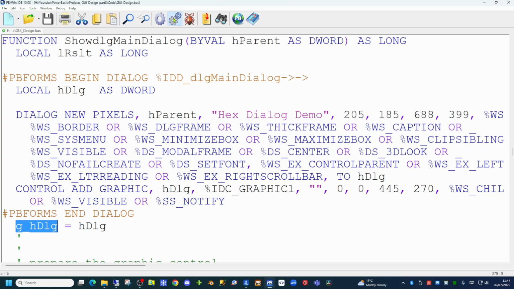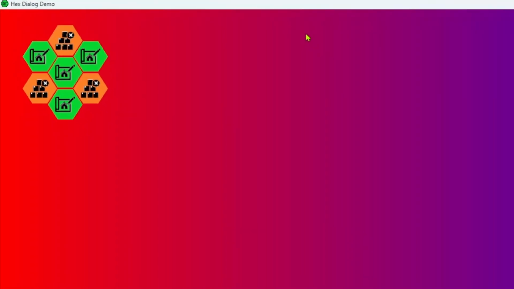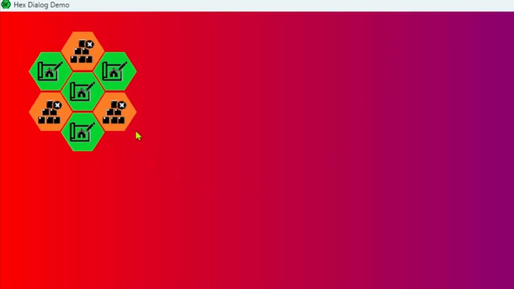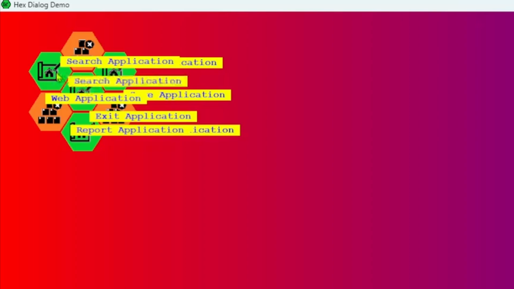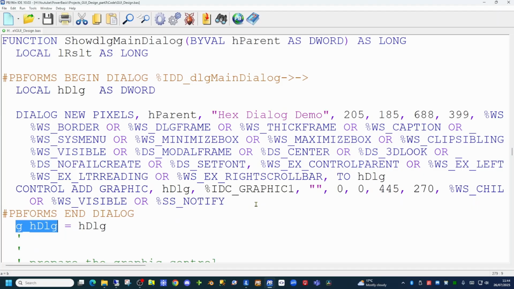So if we try running the application now, we have a dialog on screen, and when we move the mouse over, we're getting our tooltips. However, the tooltips are not disappearing from the screen, so we're cluttering up the screen with unnecessary tooltips. So we need to remove the tooltip once the user moves on to another hex button. So let's go in and make that change.